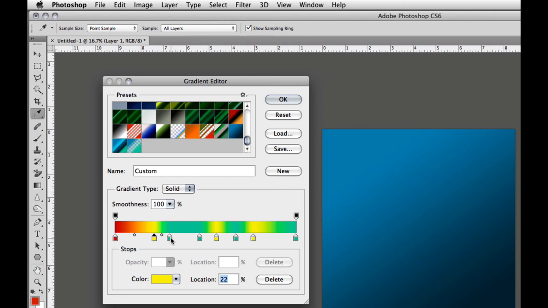Oops, didn't get option held down soon enough, so we'll hold down option, and we're going to hold down option and drag that like that. And once we have these stops created, then we can slide them and move them. We can move them closer if we want to. Kind of make that a hard edge.